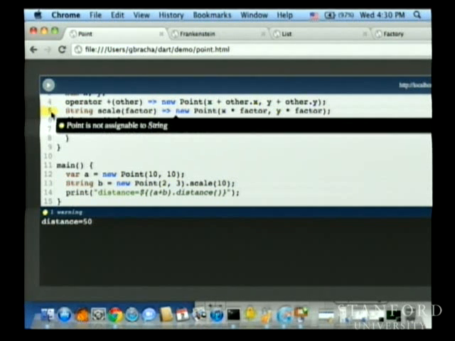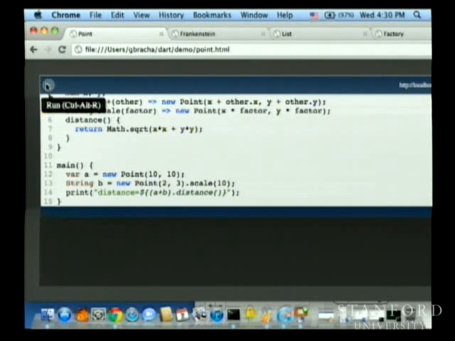Right? So, okay, this thing is telling us that a point can't be assigned to a string, which is no great surprise. It's creating a point, and we've declared it to return a string. But you notice that it'll keep running just happily and doing the same thing. The fact that these decorations don't affect the semantics means that it doesn't really matter what I write here. And this is on purpose.